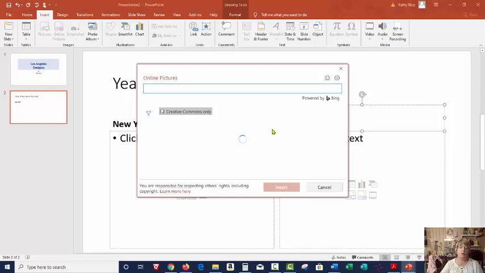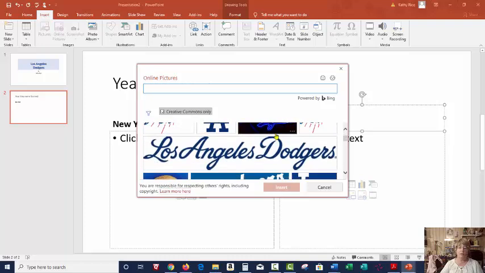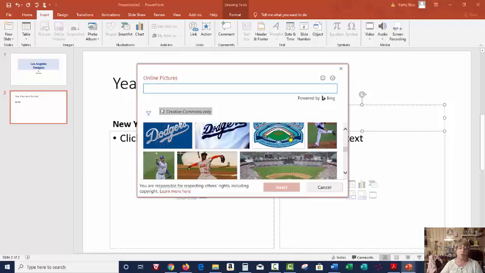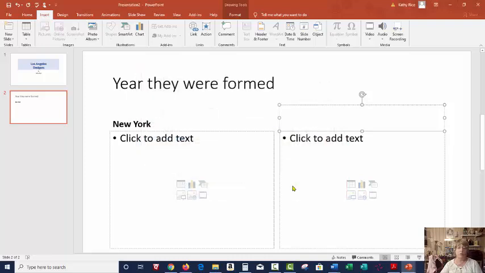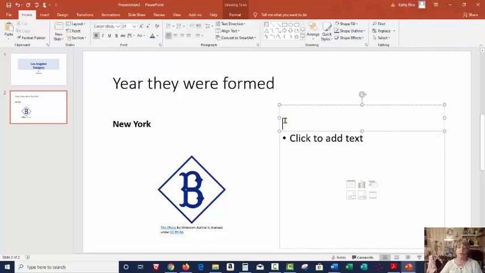My system is working very, very slow. Okay, so I can even look there. That's the LA Dodgers. I could probably find the New York Dodgers. Old picture of Brooklyn Dodgers. I'm sorry, it was the Brooklyn Dodgers. So there's my picture of the Brooklyn Dodgers. And then I could do Los Angeles on this side.